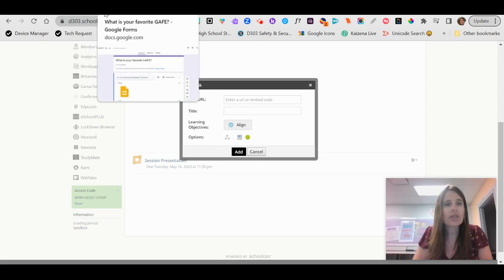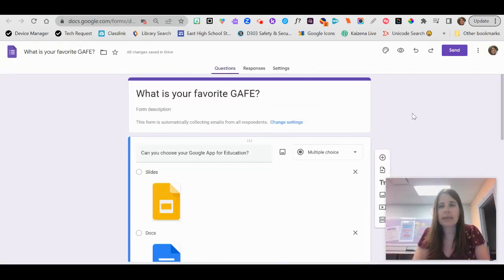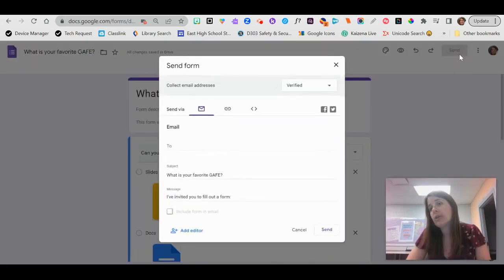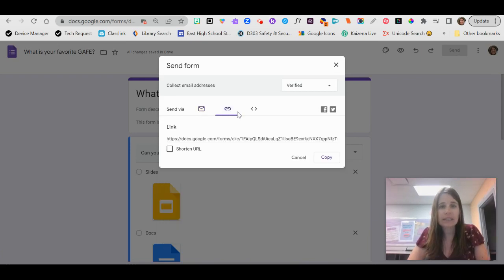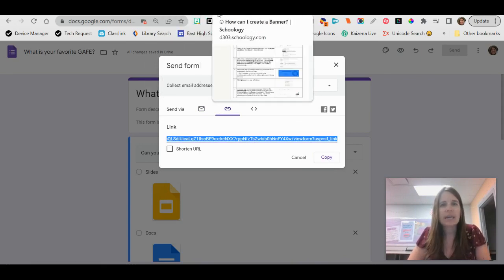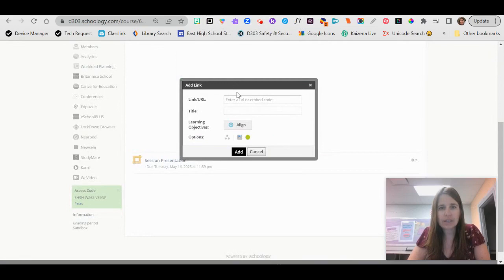Here is the form I'm going to be embedding into my course. You can't just take the URL from up here and paste it in there because this is the editing URL. We need to get the one here. If I press the send button and get this link, we're going to copy this. Then when we take it back to Schoology, that is the URL we are going to paste in.